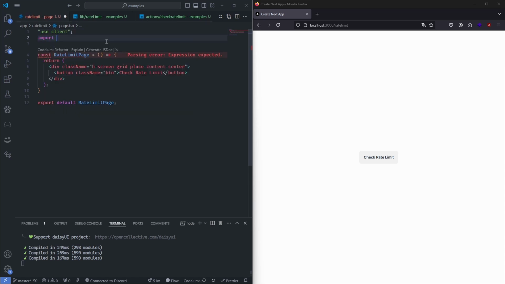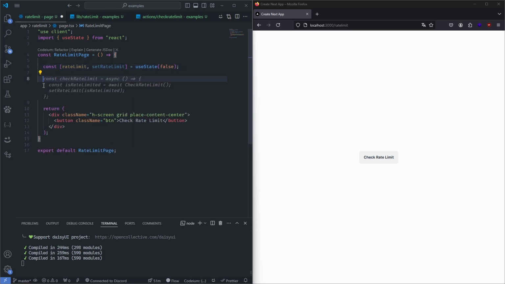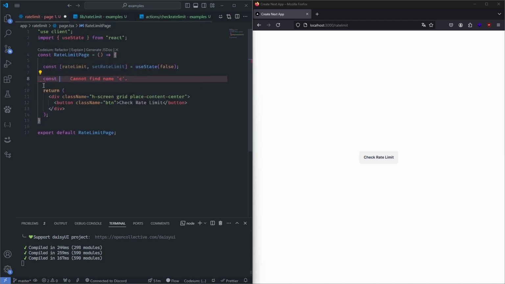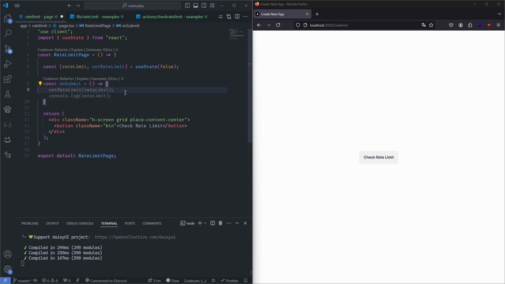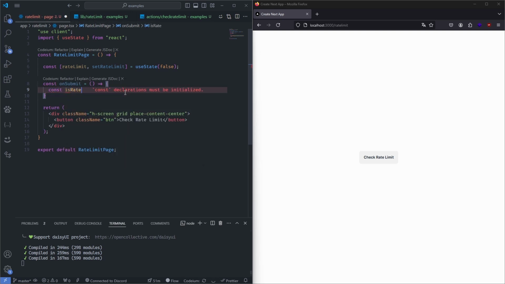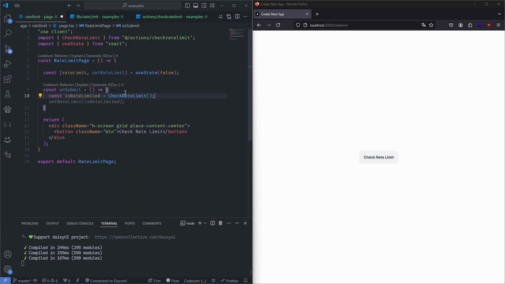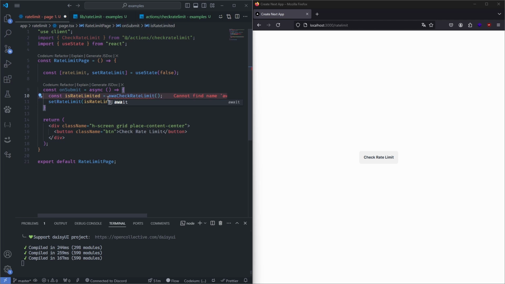Inside our page we need to mark it as use client. Then we need to import useState from React, and create a new const rateLimit and setRateLimit, but we use it as a boolean. Then we create a const onSubmit. This will be the function called every time we click on the button. So we create a const isRateLimited equal to checkRateLimit, and then we set the rate limit to isRateLimited, and we need to make it asynchronous and use await because it's a server function.